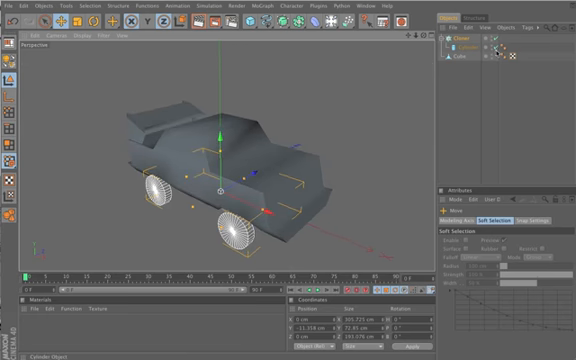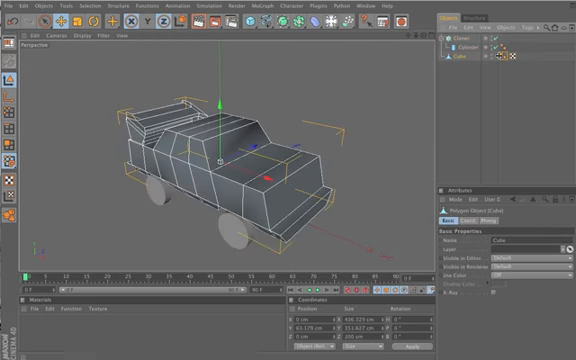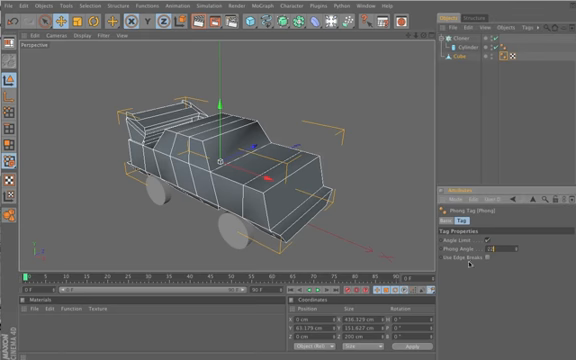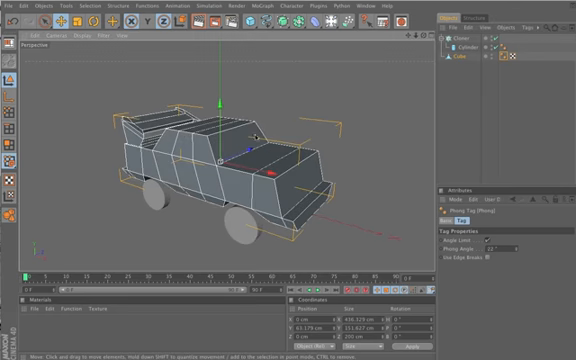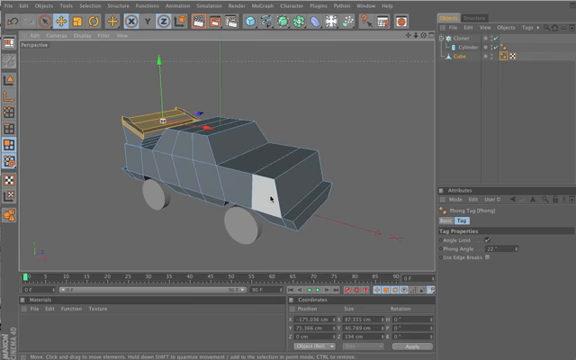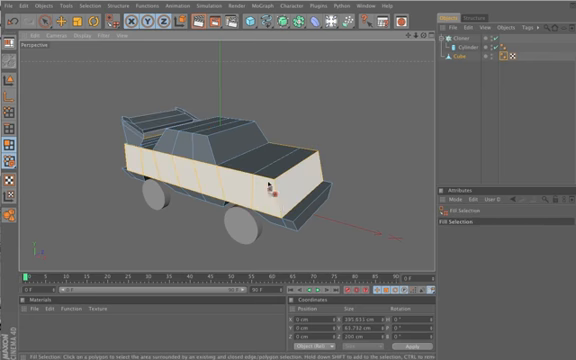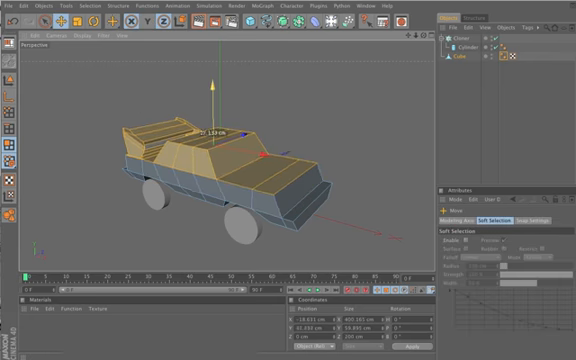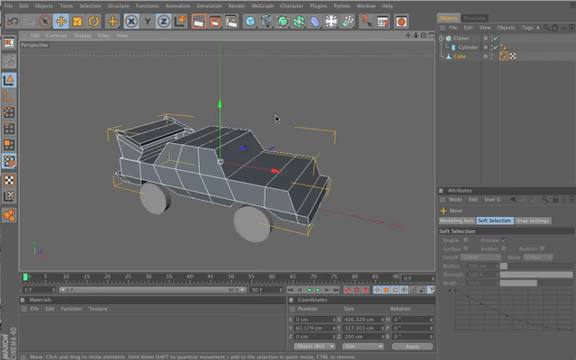Tires quickly thrown on there. And I'm going to go to my Phong tag on the body of the car and drop the Phong angle to 22. That way it kind of smooths it out, or it stops smoothing it out. Select all this top, pull it down. There we go. Now we're cooking.